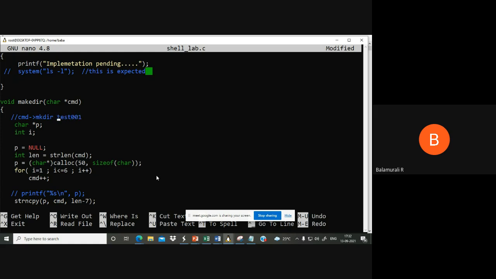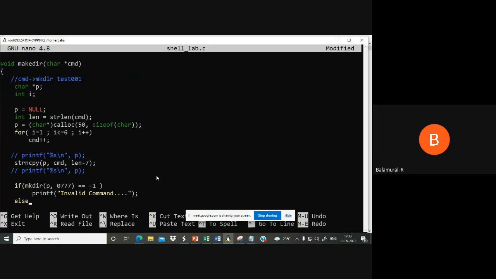So if you want to point cmd to here, then this pointer should be incremented 6 times. When you increment 1 time, it will point to k, 2 times d, 3 times i, 4 times r, 5 times this space, 6th time it will point to t. So that is the reason we are running this for loop for 6 times: for i equal to 1, i less than or equal to 6, i plus plus, cmd plus plus. So once this for loop is done, now cmd is pointing to only this, followed by that particular directory name to be created. Okay, fine.